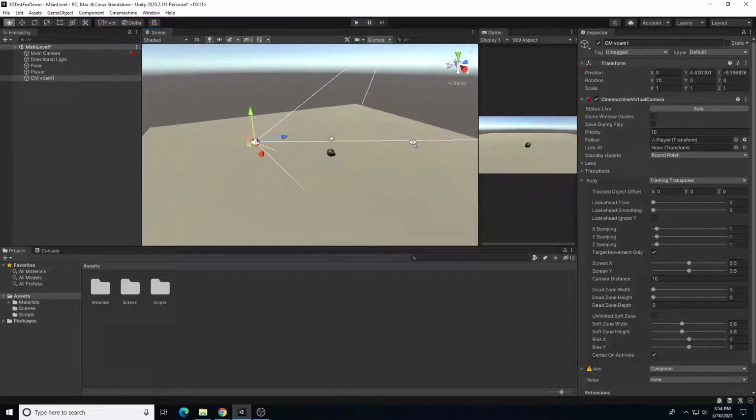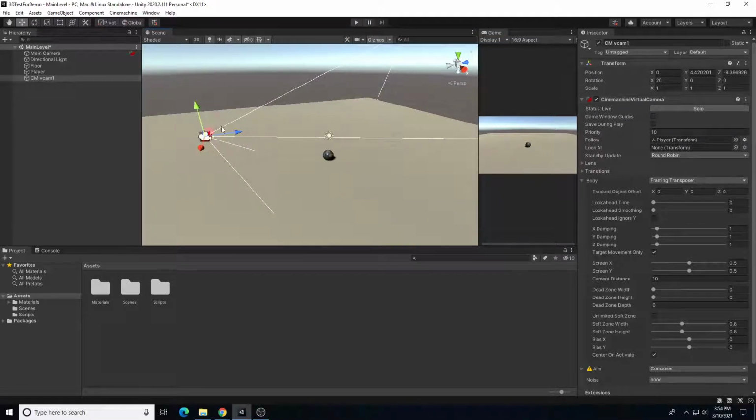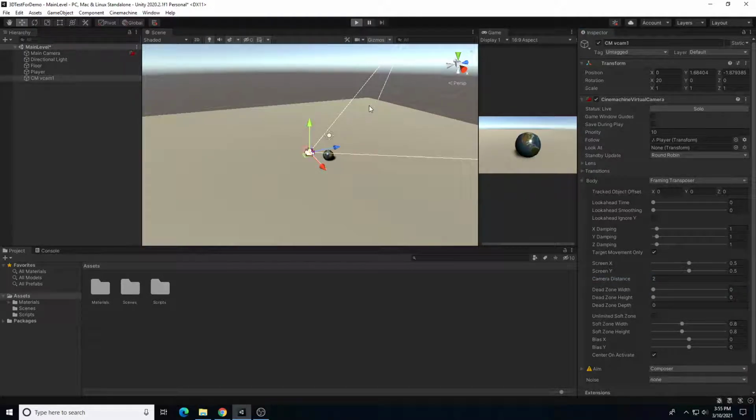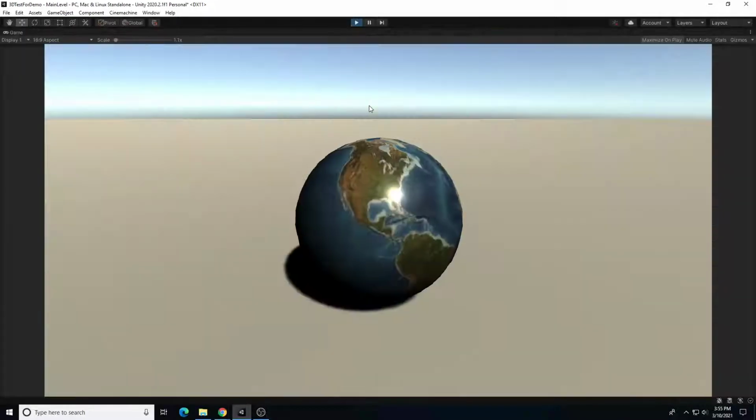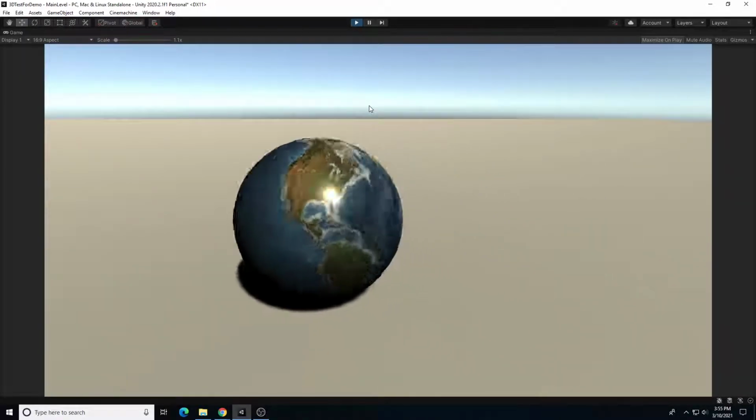Something else to note is that it may have moved the camera back to this default camera distance. Once we add the player follow and change the body to framing transposer, we don't want to change the transforms anymore. If we want to change the distance, we come down to camera distance and decrease that if we want it to be closer. If I hit play now, the camera is much closer, and it still follows what the ball does.